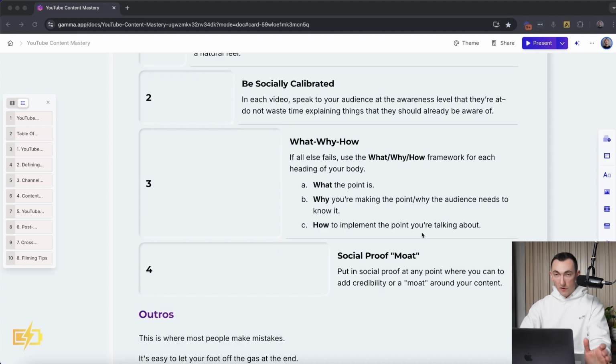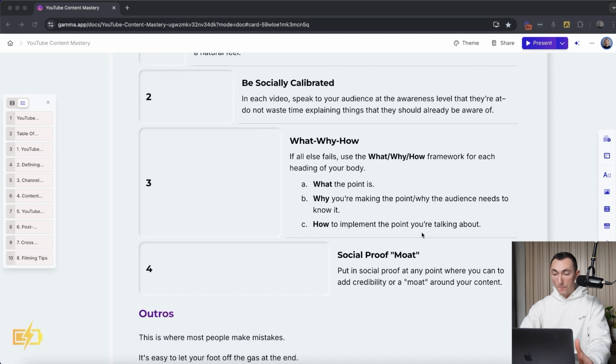Extremely powerful. Finally, you have the social proof moat. You can make the same video as someone else, but if they have done 20 million in client results and you've done $200 in client results, they're going to get all the views. You're probably not going to get that much. And that's just the reality. The moat that you have sometimes isn't being unique or original. It's just having a claim and being able to back it up.